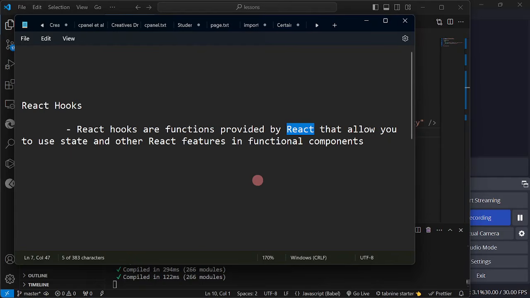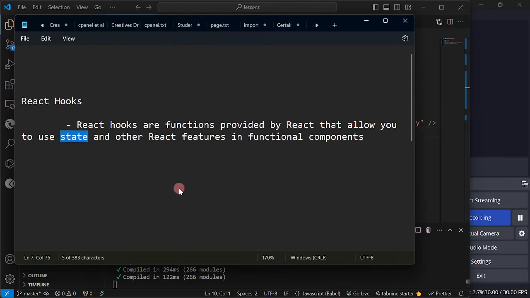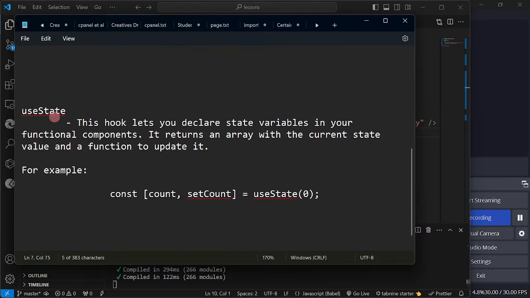So again, state and other React features. First we're going to have the state. How are we going to use or manipulate the state of our application? There is a certain hook for that, and it is called useState. useState is a hook that lets you declare state variables in your functional components. State variables means these are not ordinary variables, but they have what we call a state.